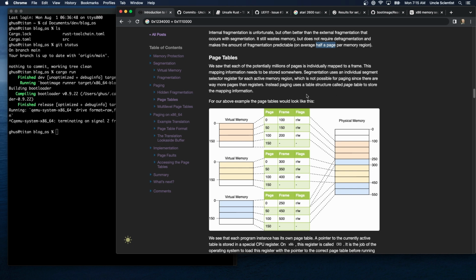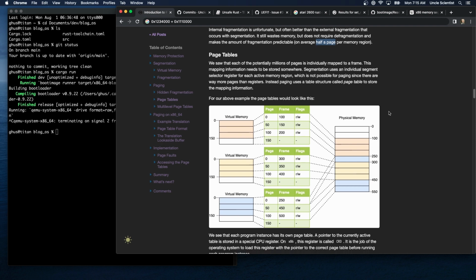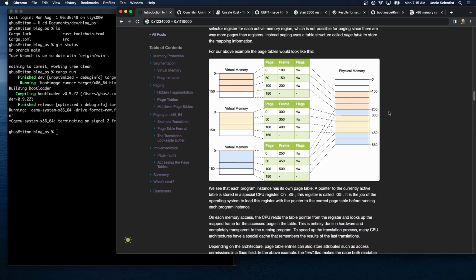All right, page tables. We saw that each of the potentially millions of pages is individually mapped to a frame. This mapping information needs to be stored somewhere. Segmentation uses an individual segment selector register for each active memory region, which is not possible for paging since there are way more pages than registers. Instead, paging uses a table structure called a page table to store the mapping information. So we have to give up some RAM to map the page table in memory somewhere. For our above examples, the page tables would look like this.